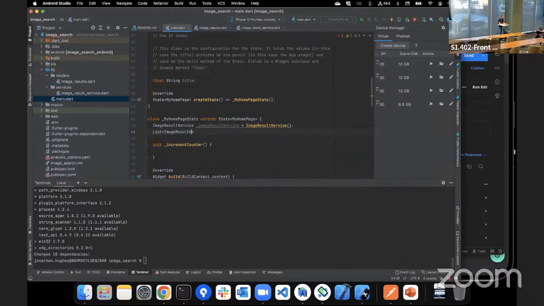Does Flutter have like a dependency injection? I don't think it has one built in, but there are several packages out there that will do that. I noticed you give that class name that underscore prefix. Is that a convention that indicates it's not an exported class, it's just internal to this file? Correct, it's going to be private. Yep.